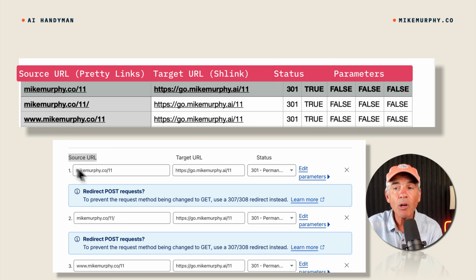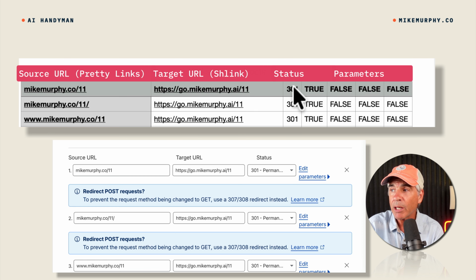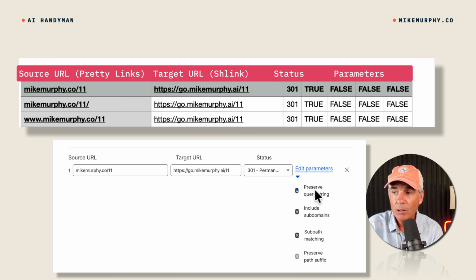So the source URL, that's the first column, those are the pretty links. The target URL, the second column, those are the Shlink links. So this is the destination URL. And then we have status, which is set to 301 permanent redirect. That's this column right here where they all say 301. And these last columns, true, false, false, false. Those are the parameters. So preserve query string is set to true, and the rest of them are all set to false.